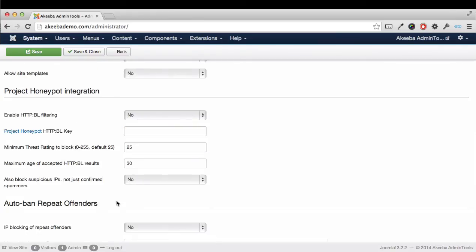Project Honeypot is an external application. It is designed to prevent people using your contact forms, etc., for spam. You can find out more at the Project Honeypot website, and you can click on the link there to find out more information.